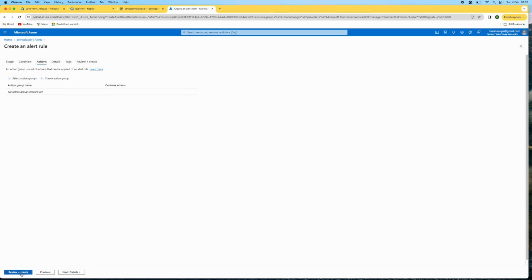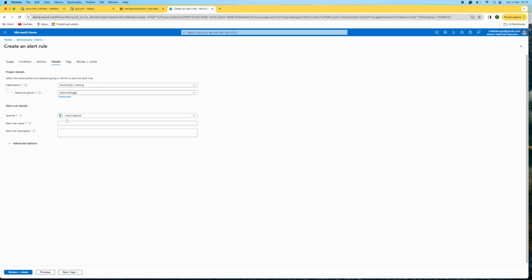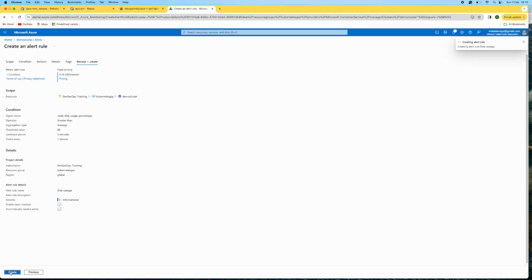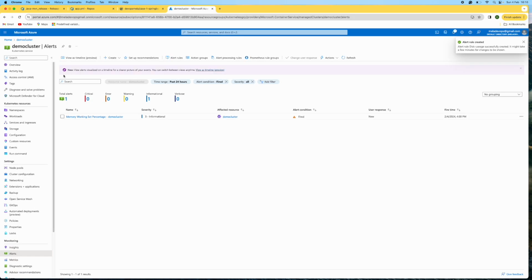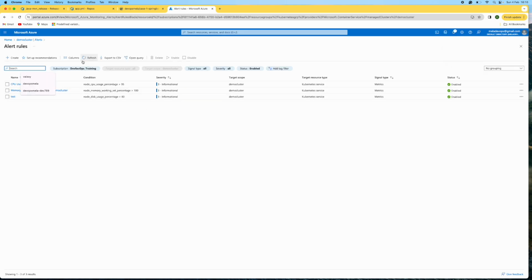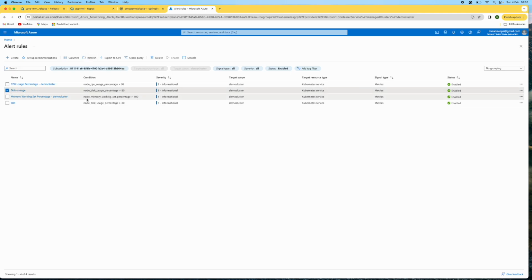Now if I want to get this created, I can simply name this alert as disk usage. Let me create a simple alert. The charge for an alert is 0.10 USD per month. This way we'll have the alert created. Now if you go and look into alert rules, you should see one more alert over here. We have the disk usage. This way we can go and get the alert created. The memory one was already created, so I have not created it. In place of memory, I have created a disk one.